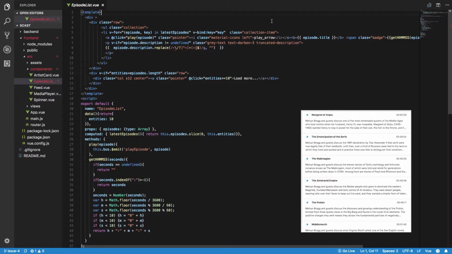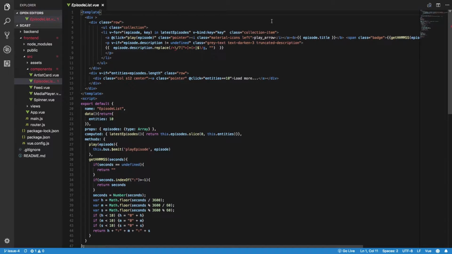The episode list contains the list of episodes. So here we see the play button, the episode title, as well as the duration. It will initially load 10 entities, but you can choose to load more by pressing the load more button at the bottom in order to increase that count by 10 each time you press it.